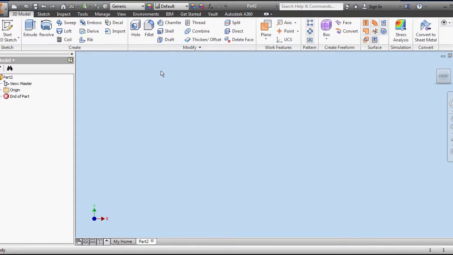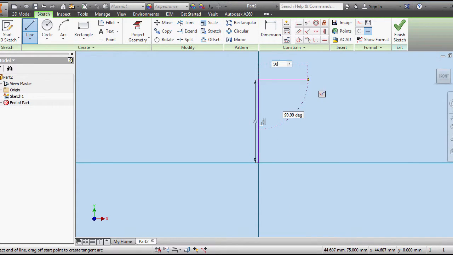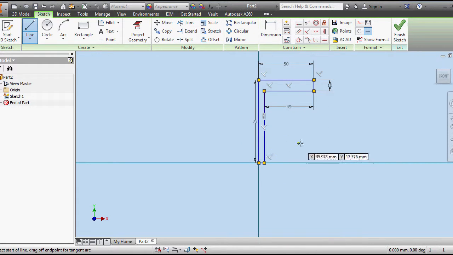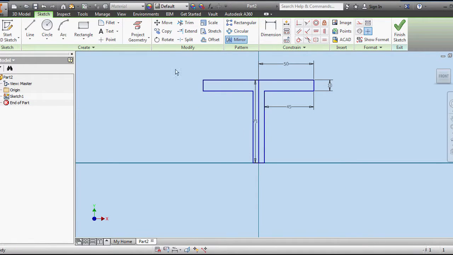First we're going to draw up the beam, 150 mils high and 100 millimeters wide, 10 millimeter thickness. And I'm going to cheat a little bit by doing the mirror and mirroring the body twice, well, mirroring the sketch twice actually. Delete that one.